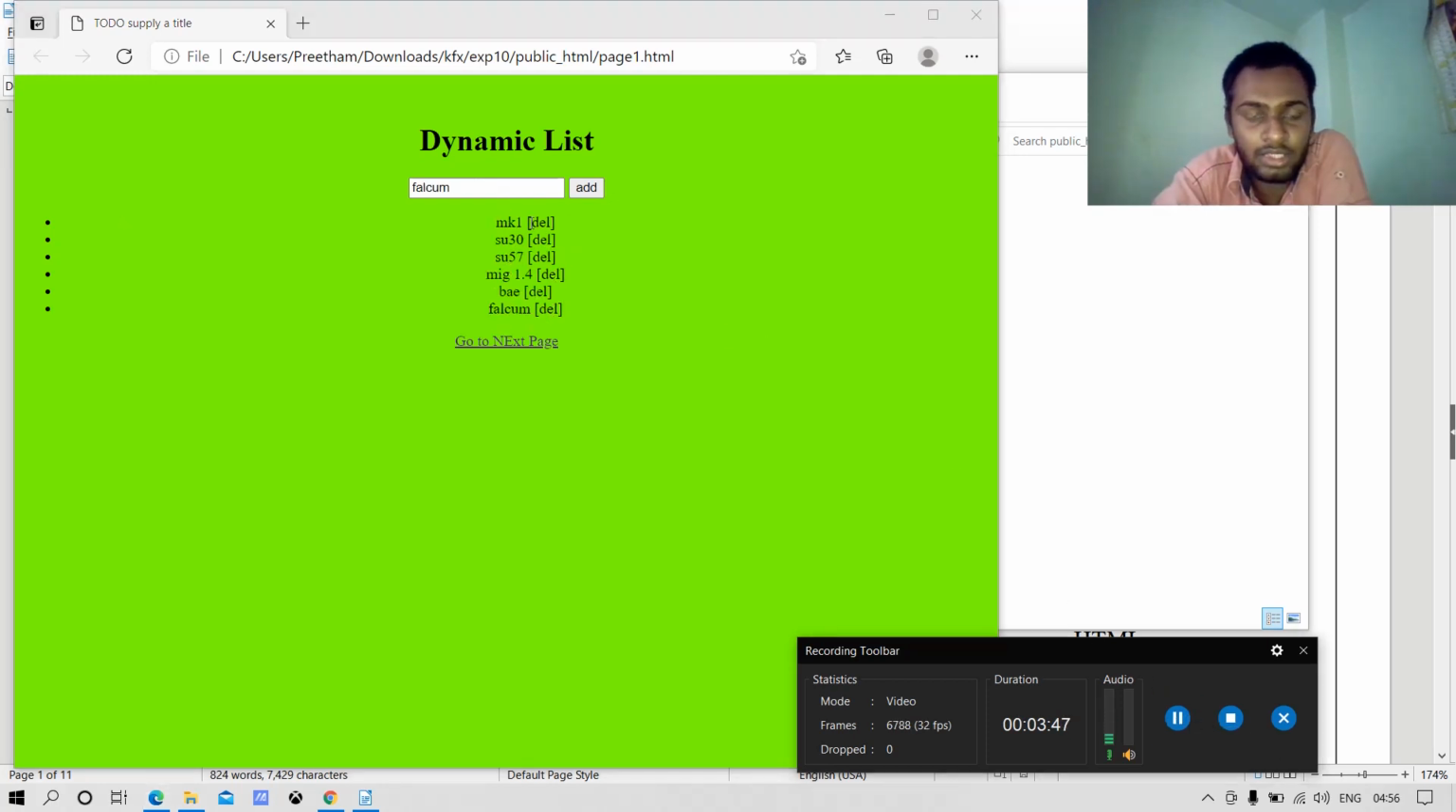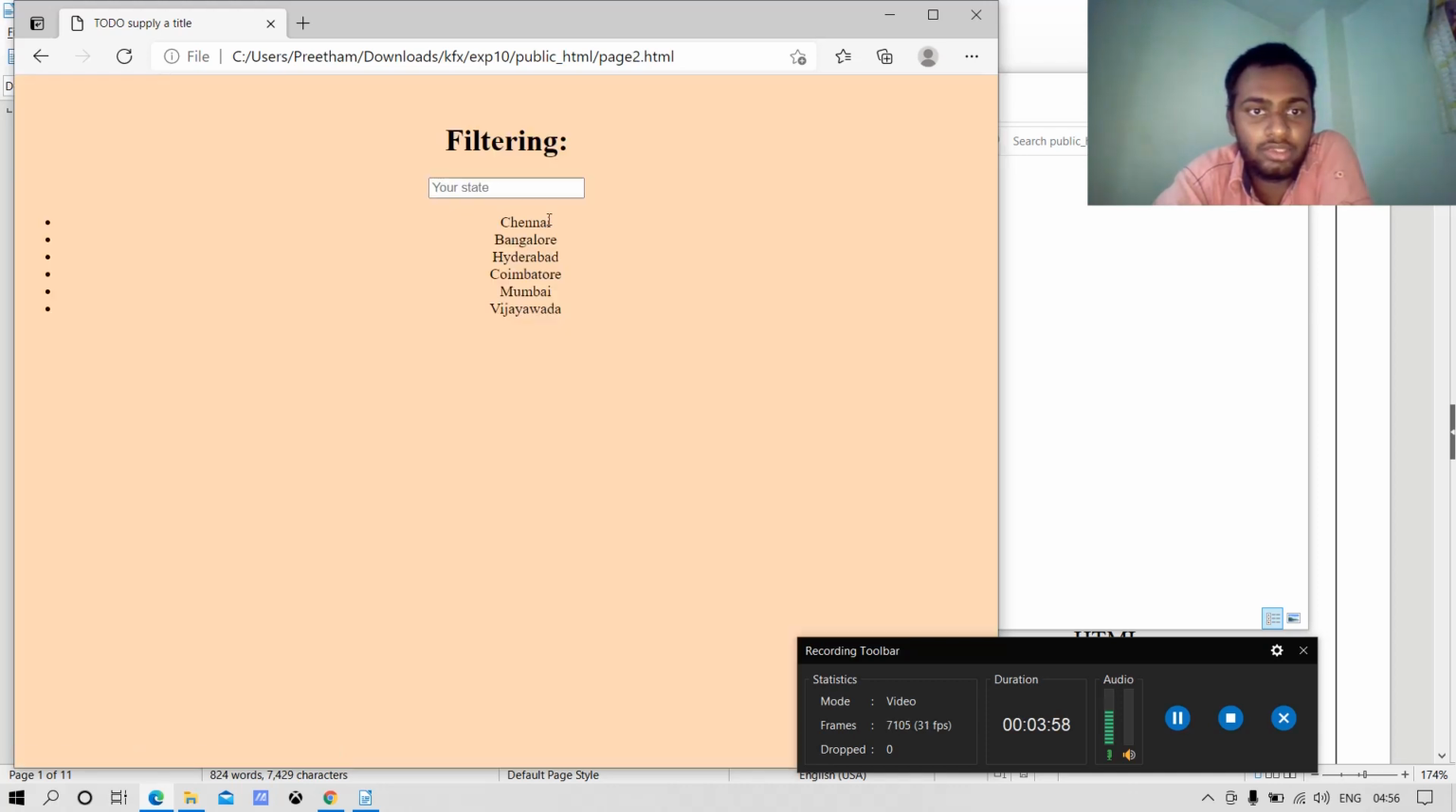And as we can see, we entered the data, and now if we double click it, it will start to delete. So this is the functionality that we have to add for it.